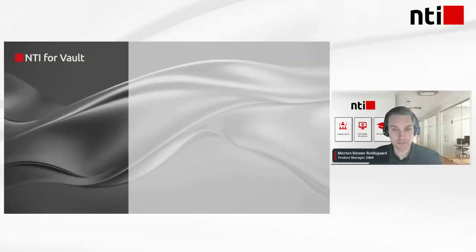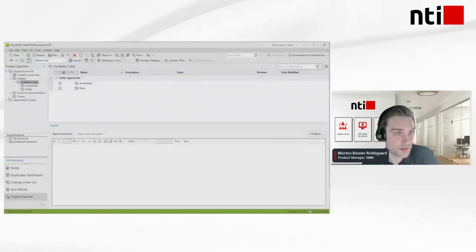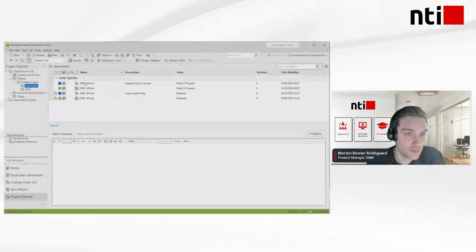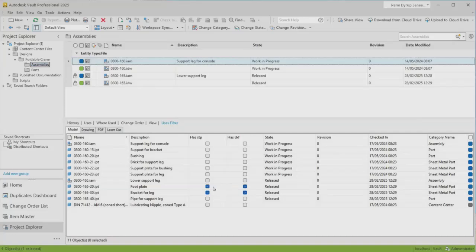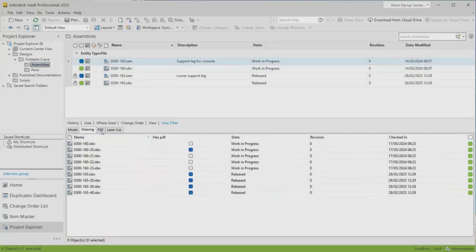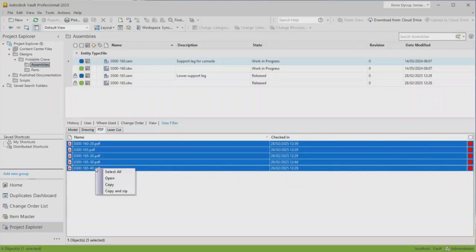Let's have a look. So this video will just show how this works in the Vault client, where when we highlight an assembly, we have this additional tab called the users filter, and here we are presented with all the different models with the selected properties, the properties that we have configured to be shown in the overview. And also we can see the status of whether the PDF has been created and a step file.